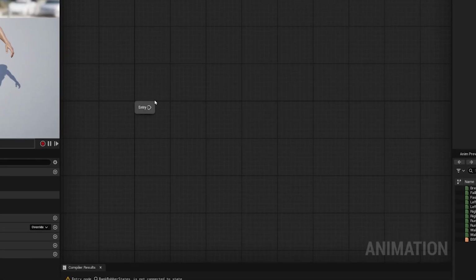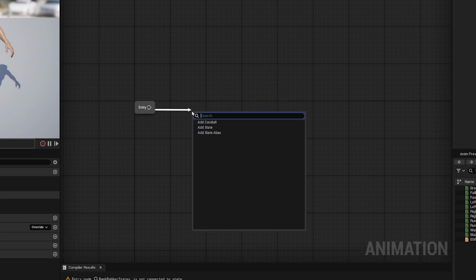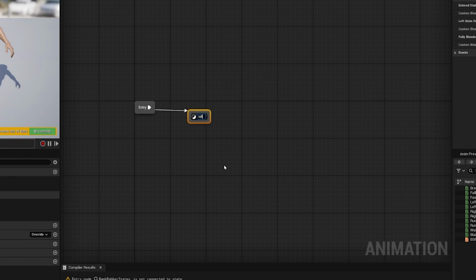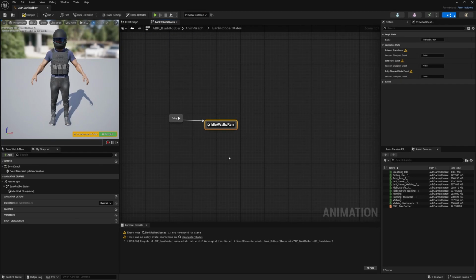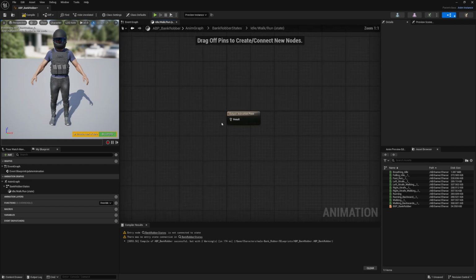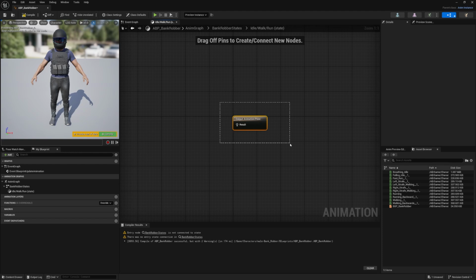So entry is the entry into the game. Basically, when the game starts, it goes from entry into a state. So click and drag and drop, and then choose add state. Let's call this one idle/walk/run. So immediately after the game starts, the character is going to enter the idle walk run state, and he'll be able to idle, walk and run. Now we can double click in there, and you can see we get this output animation pose.